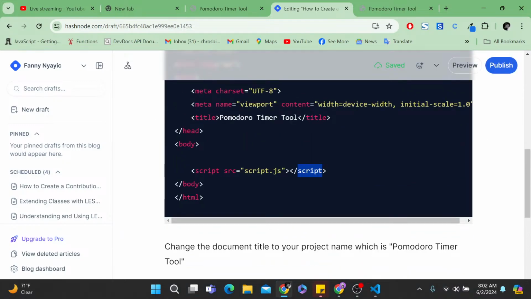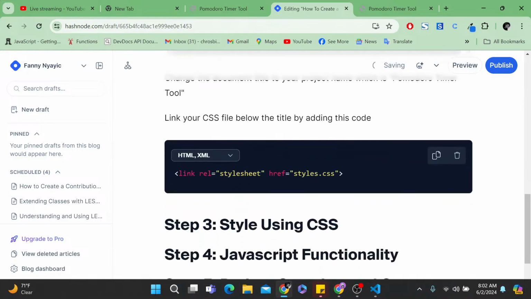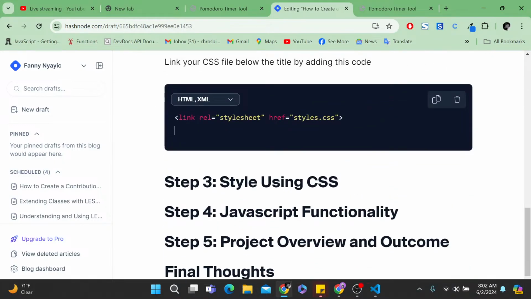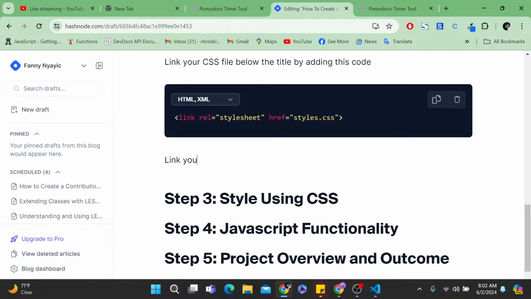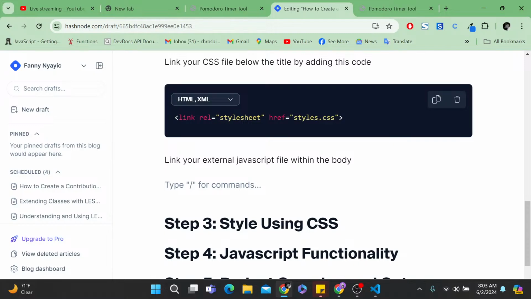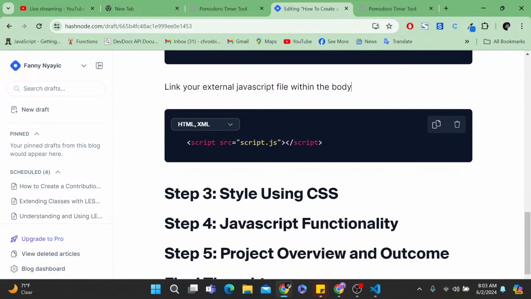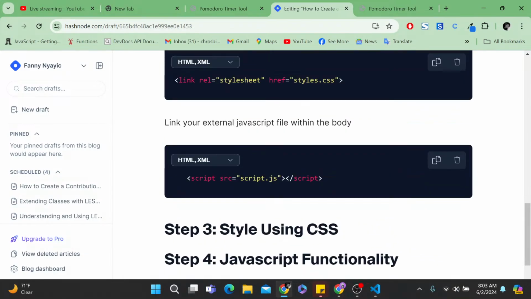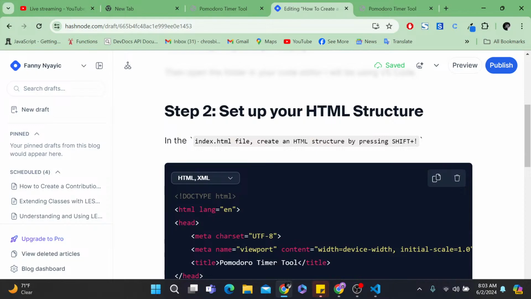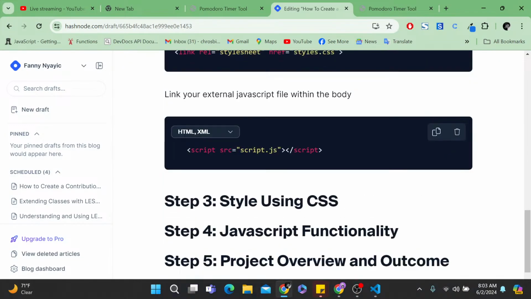And also I'll say link your JavaScript within the body. Link your JavaScript file within the body. This is your external JavaScript file within the body. So from there we shall also add the code block, which is that. So after that, this is the HTML structure. We are still in the HTML structure.